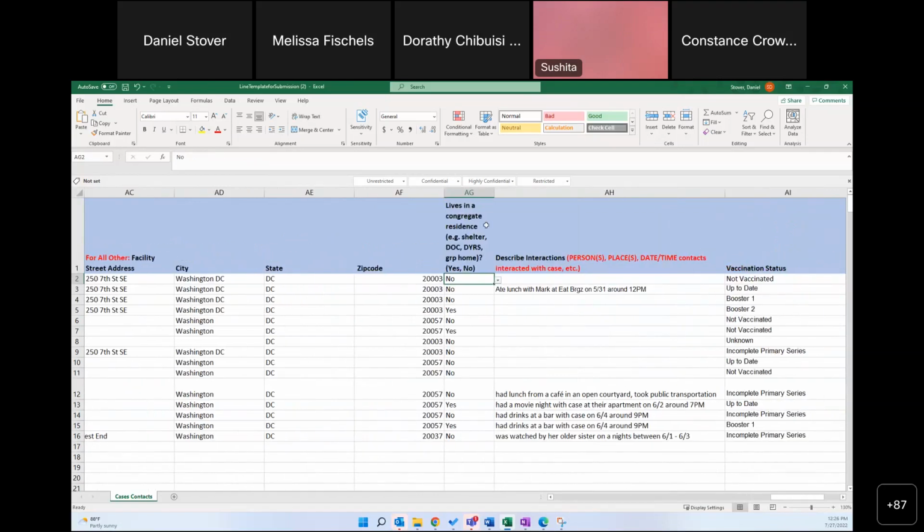After that, there's a question related to this individual living in a congregate residence. And so that could be a shelter, DOC, DY, there's a couple acronyms in here, a group home. And so just want to understand if they do live in one of those congregate residences. And so there's 2 options here, one's for yes and one's for no.